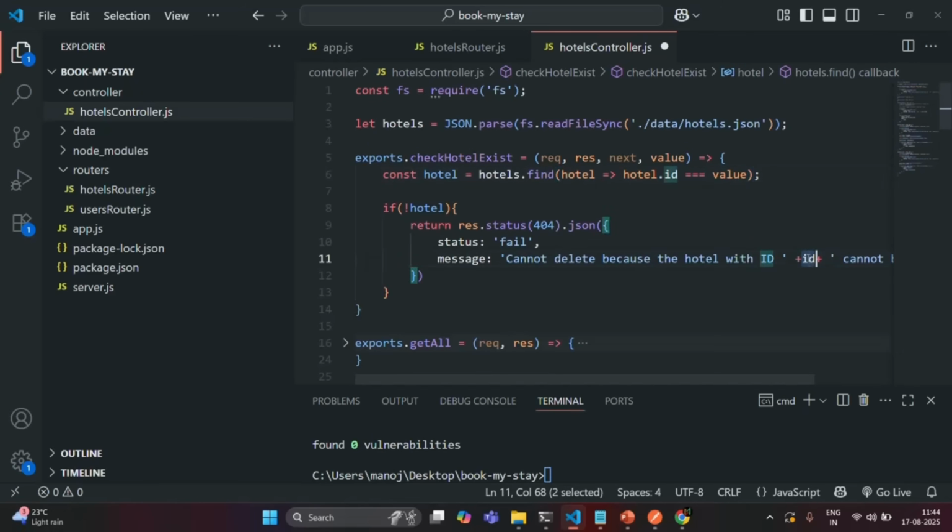Okay, and here also we can use value. Now, the ID route parameter value will be read as a string value, so we also need to convert it to number type before we do the comparison. Here, this ID property of this hotel object is of number type, but the route parameter value which we will read, it will be read as a string value.